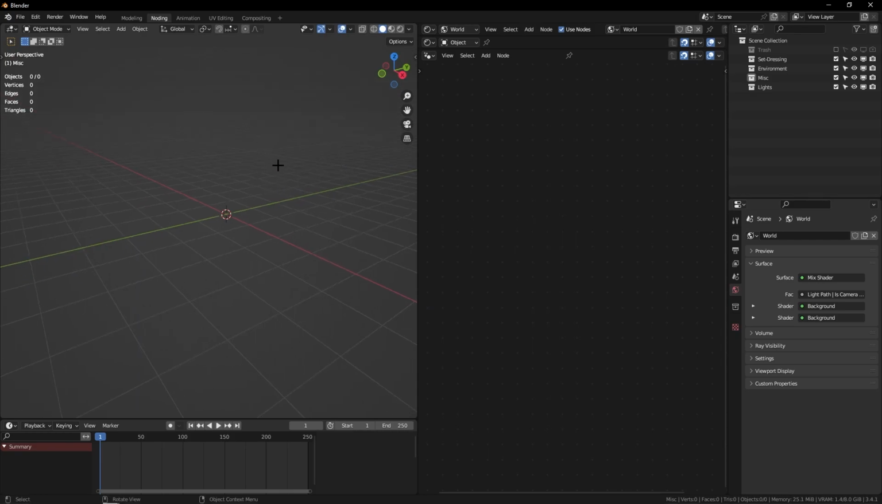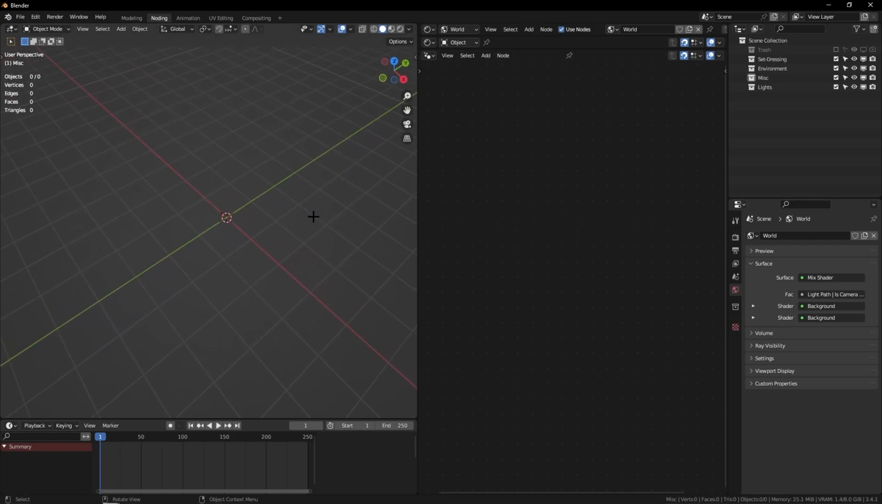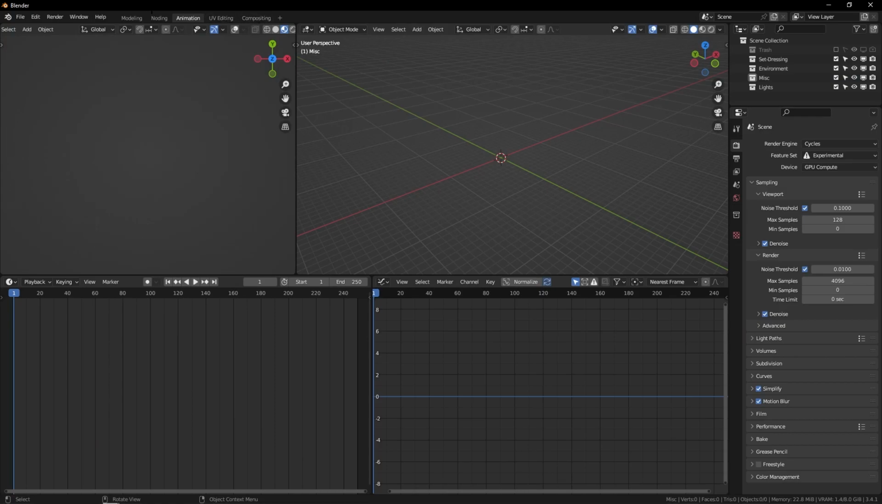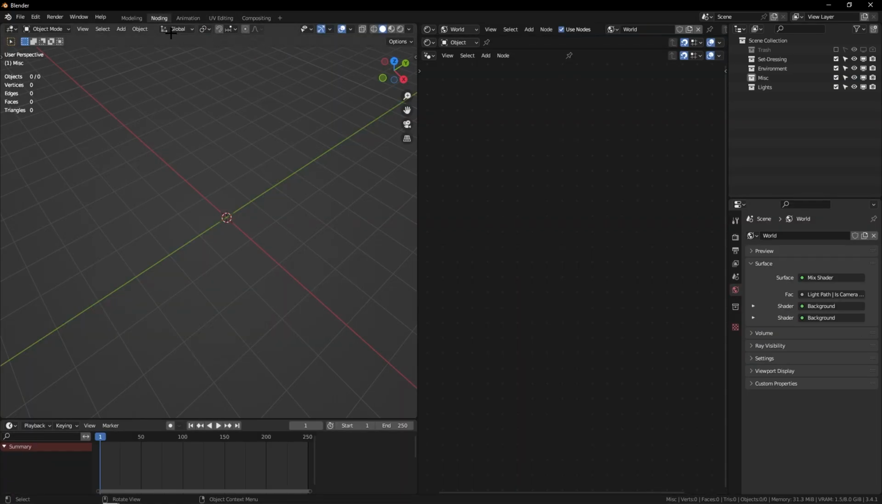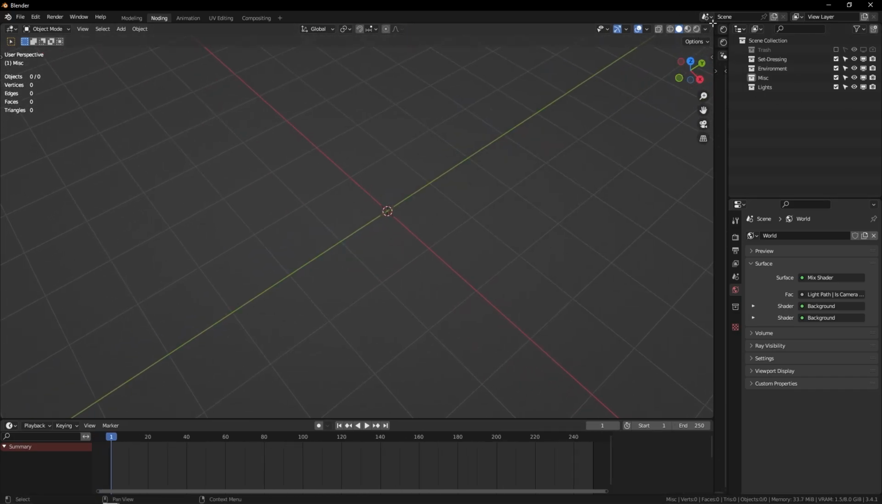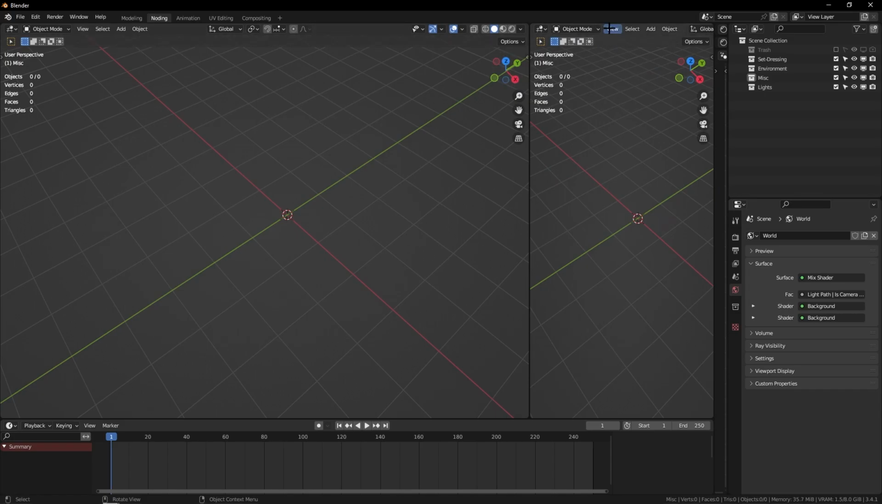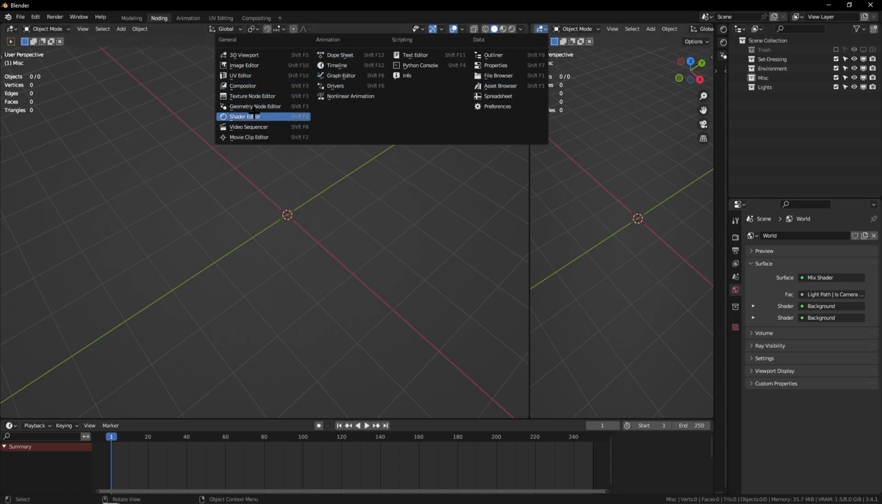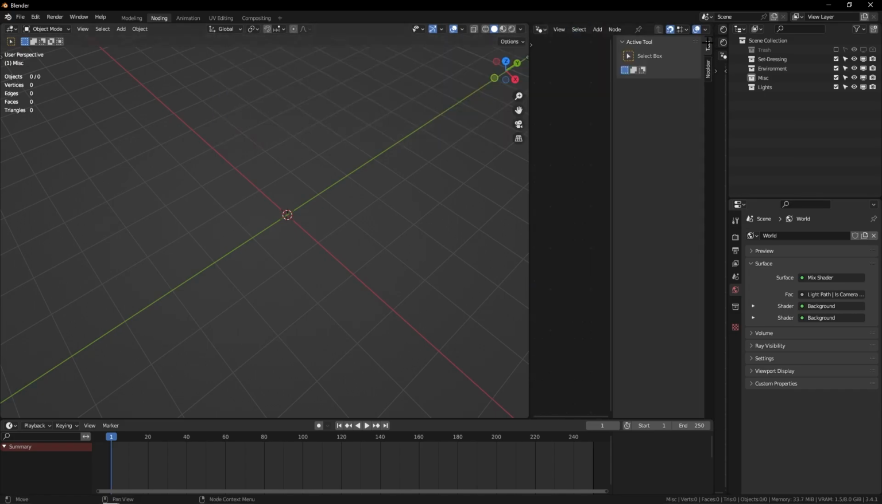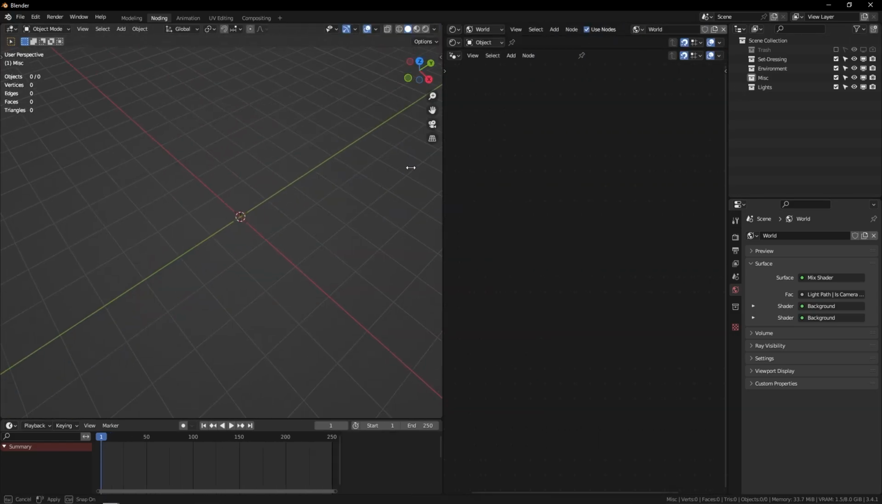So the first thing we're going to want to do is set up our scene. Now I already have my scene set up, and if you want to, you can download my starter file in the description. I have a modeling tab, a noding tab, animation, UV editing, and compositing, because those are the only things I ever use. If not, you can drag a new tab out by clicking and dragging from the corner, and then go to Geometry Nodes Editor. But like I said, I don't need to do that because I already have mine set up.